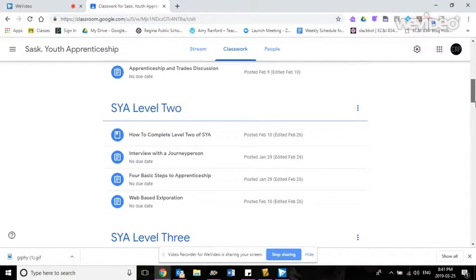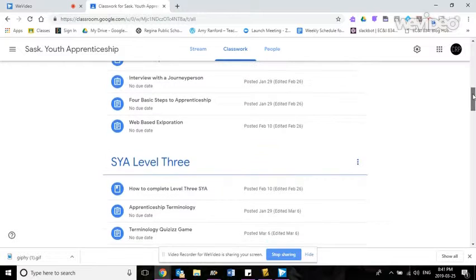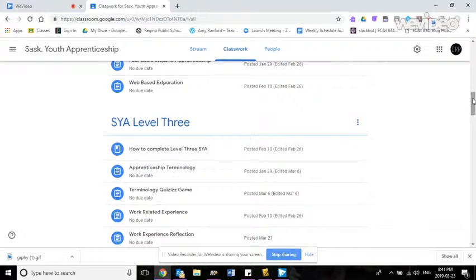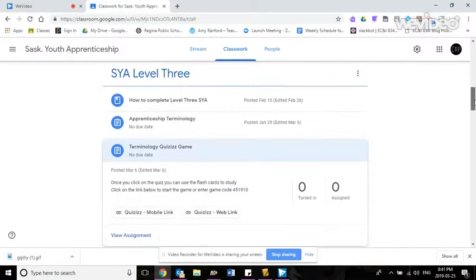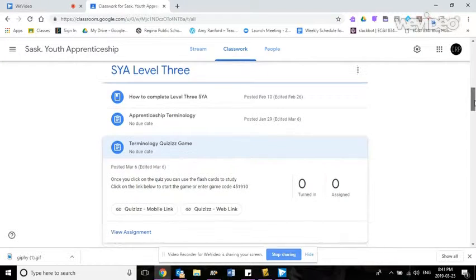Students also have the option to connect with people like Journey people of their choice and look at different websites that explore trades and teach them about their options. Students even learn important terminology and get to do things interactively. Instead of taking a matching quiz on paper, they do a game on Quizizz, or they interact via Flipgrid.